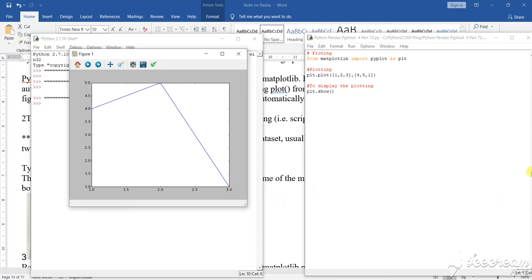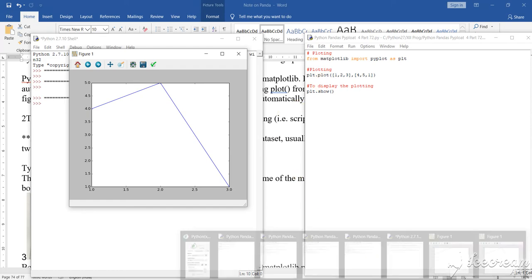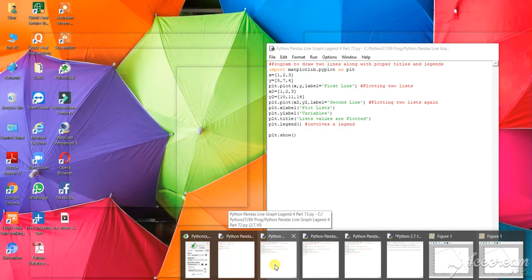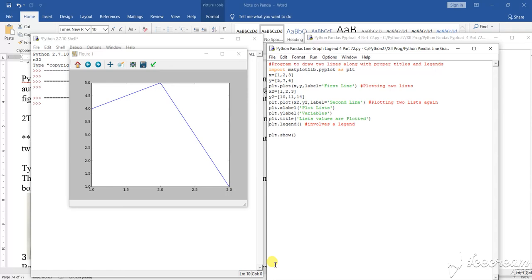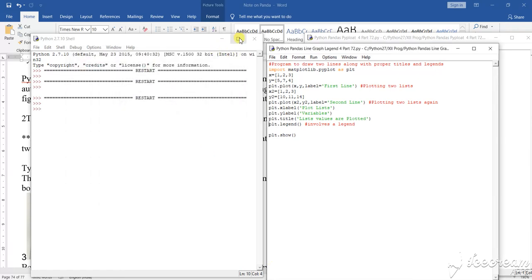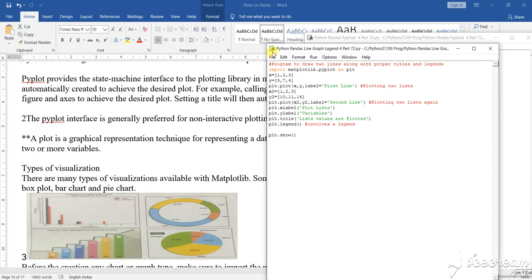In this scenario you are going to have a plot. This has been plotted in this particular way. Clear? So let us come to the next program. Okay, now this is the next program. Let us close this one, close this also.